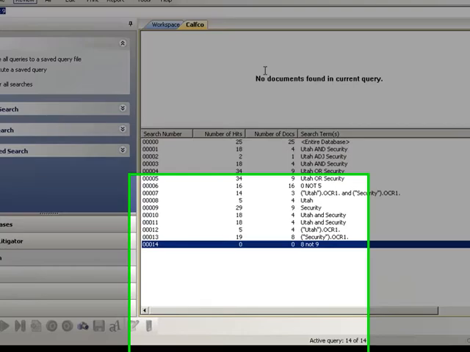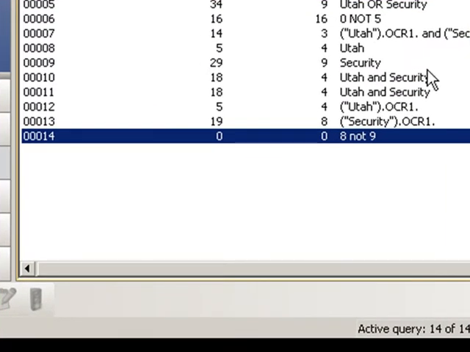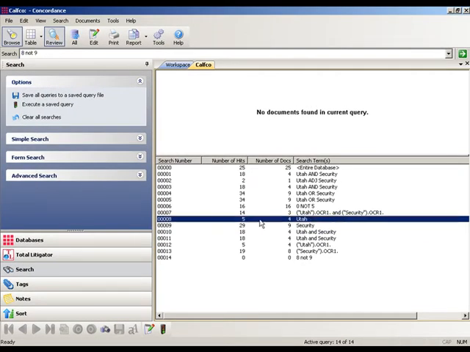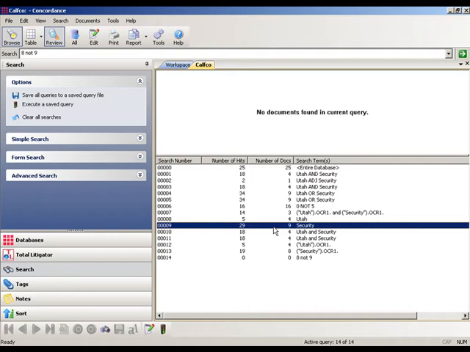And as you can see, there are no records within this database that contain the word Utah but without the word security. Just by entering the numbers 8 not 9, I've essentially told Concordance to take my search result from search 8 and exclude my search result from search 9. This review screen basically allows the search numbers to be a shortcut for your search syntax.